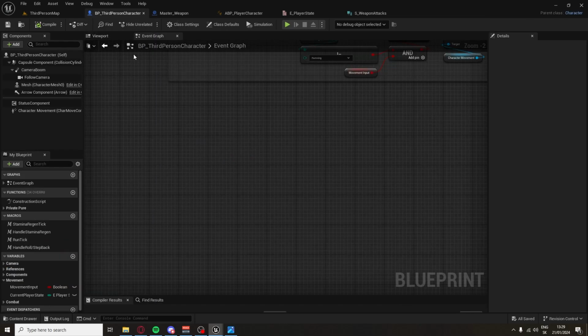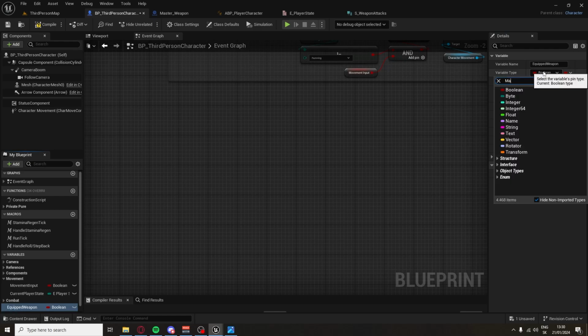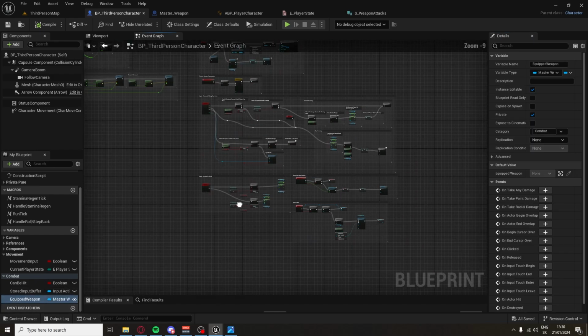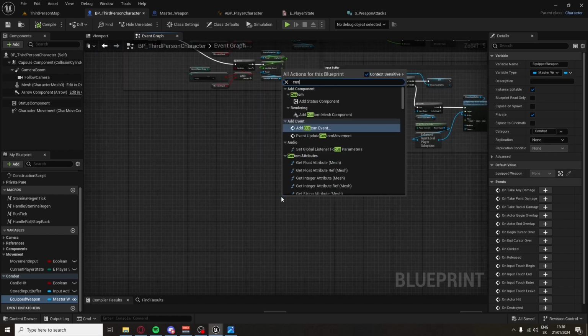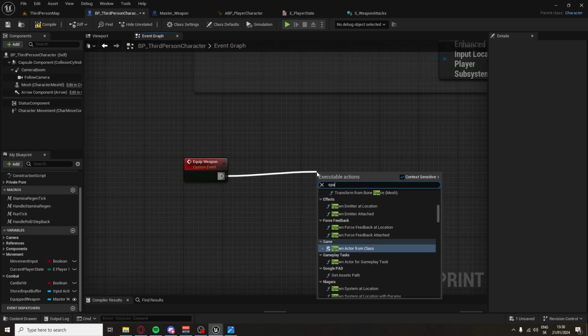Now with that, we can go back to the third-person character, create a variable called equipped weapon. It will be the master weapon. And we should also spawn some weapon in the character's hand. So for that, let's create a custom event, and it will be called equip weapon. So now we need to spawn the master weapon.